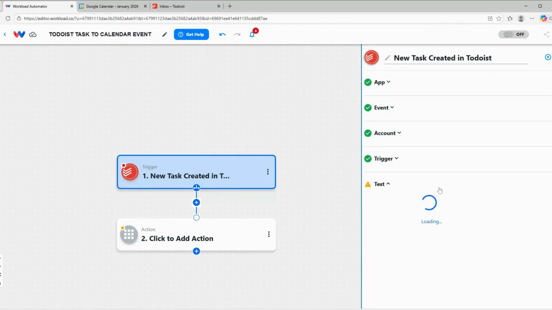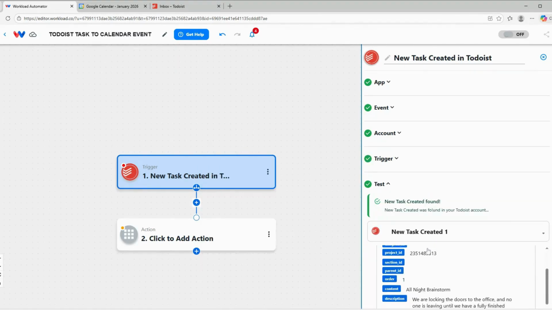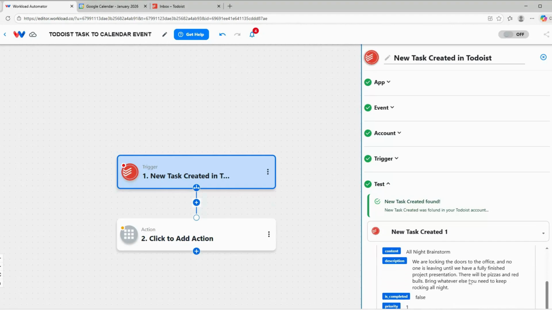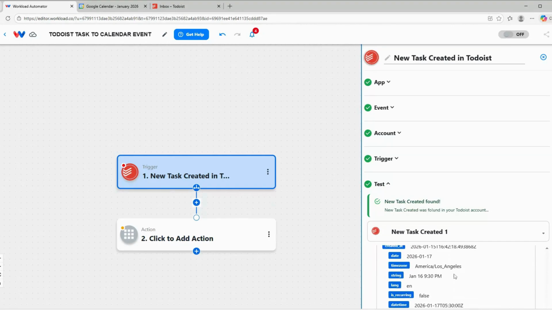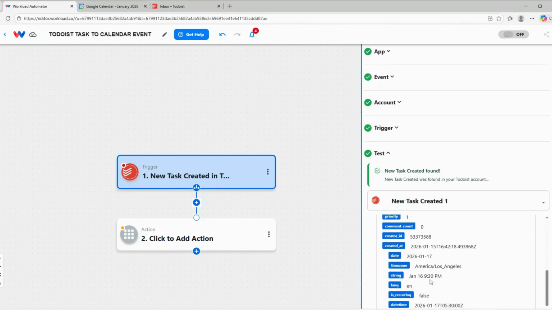And we'll test and see if there are any new tasks. So we have a new task here, our all-night brainstorm. We have a name of that event, we have a description, and then we have a date and time. So we can use that information in order to build our calendar event.